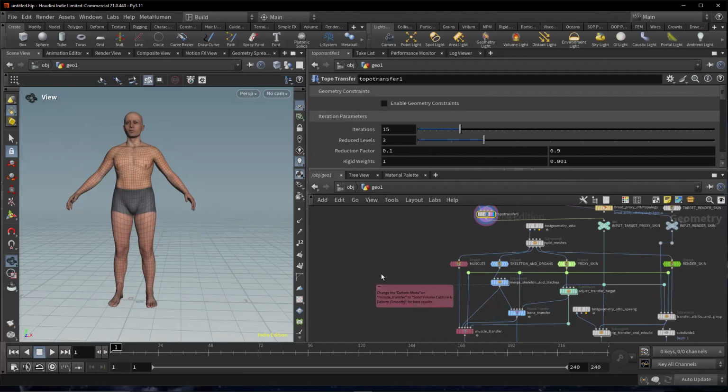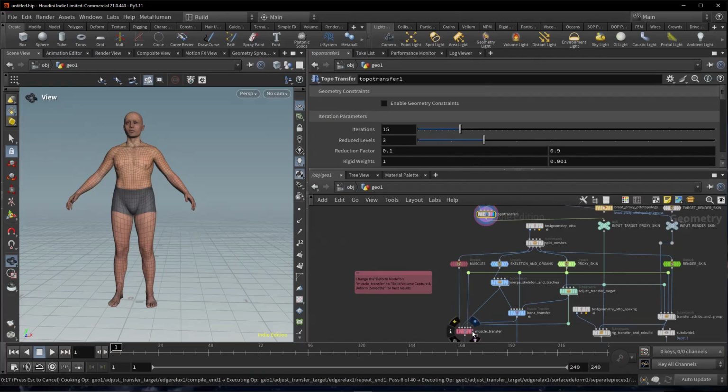So let's go to the muscle system and see if the muscle transfer worked correctly by clicking on the muscle transfer node and the right view button. That should give us a full setup for muscles for our character. And it's cooking, so you can see how quickly everything's working. It's 30 seconds and cooking the muscle transfer.